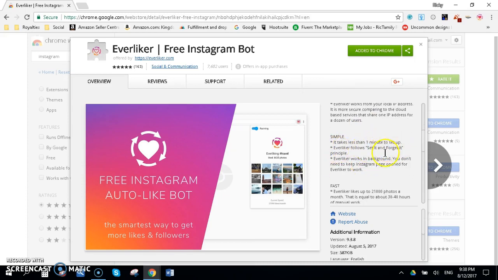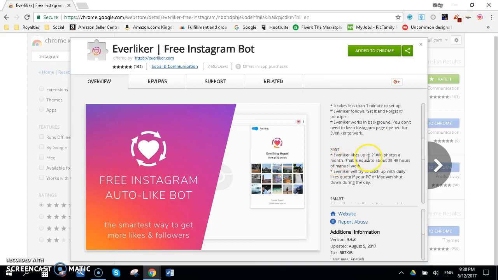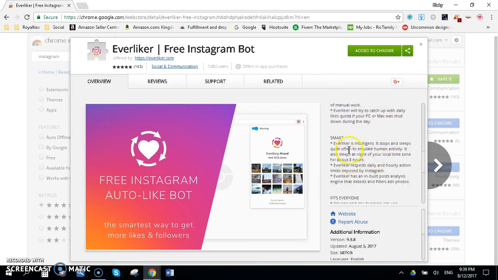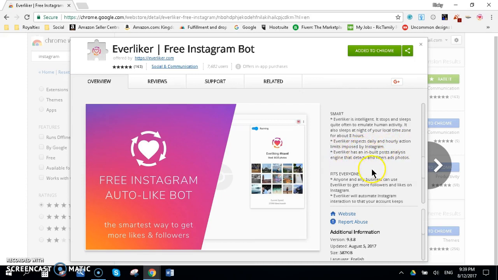It's a set-and-forget system. It's working in the background. You don't need to keep your Instagram page open for it to work. It likes up to 21,000 photos a month. That is equal to about 30 or 40 hours of manual work. It will try to catch up with daily likes if your PC or Mac was shut down during the day. It's intelligent. It stops and sleeps and goes quiet to emulate human activity. It also sleeps at night about 8 hours, and it respects the daily and hourly action limits imposed by Instagram.